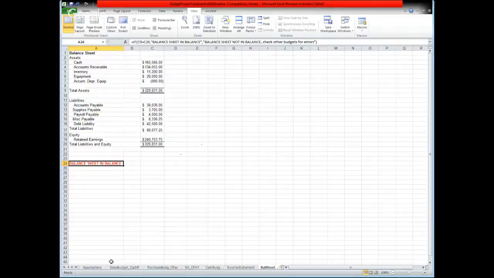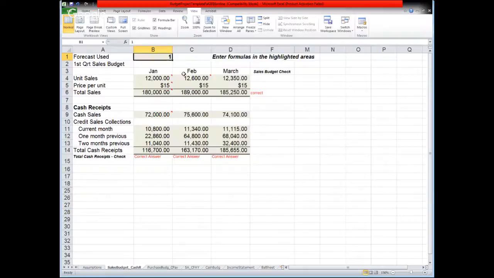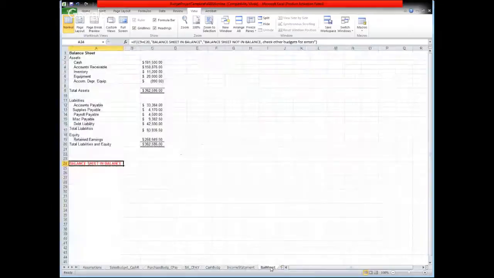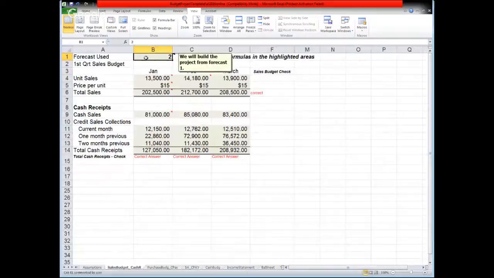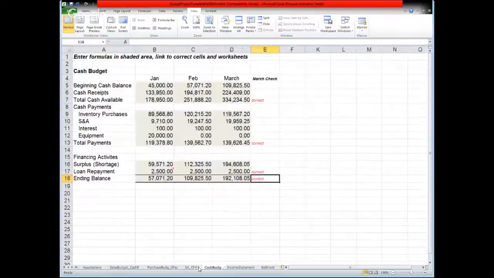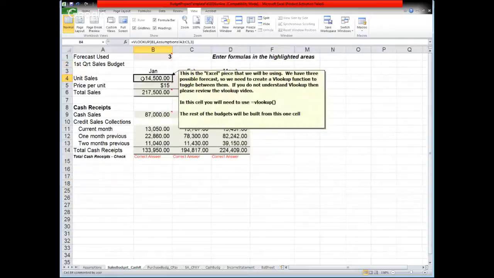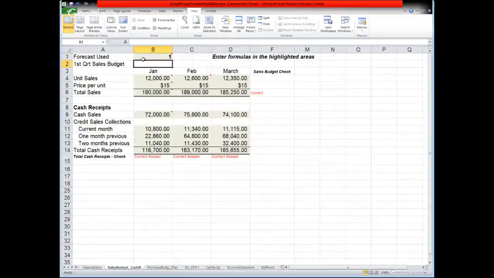So one last quick check to see if you got it all correct. You come in here, enter one, two, or three. We did everything in one, so go ahead and enter two. You see your budgets all update. Everything says correct, and the balance sheet is still in balance. Go back and say, what if we're going to follow the store manager's projection, which is three? Again, everything updates real quick. Our balance sheet is still in balance. So all the budgets quickly update, simply because we linked everything to this one cell. In some form, everything links back to right here. And so simply by changing one, two, or three, we can have that updated.